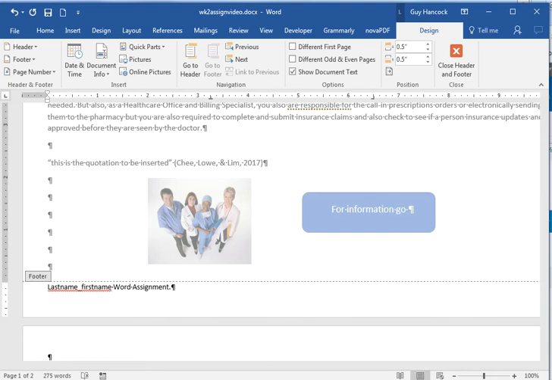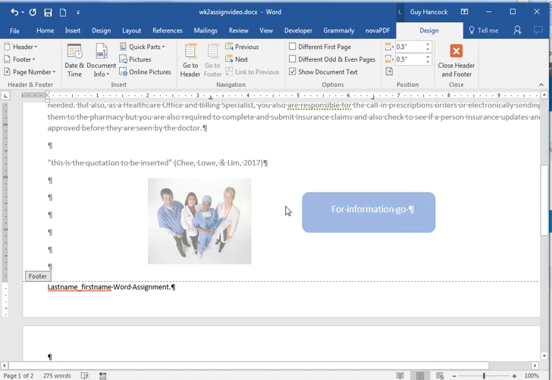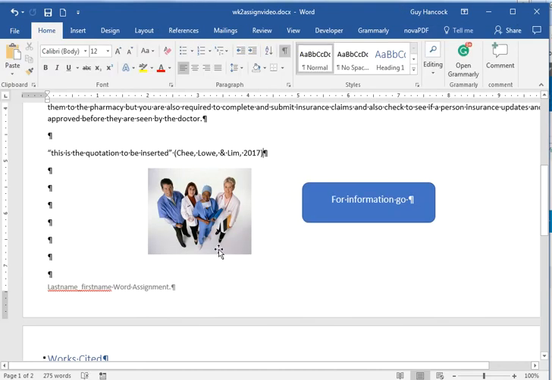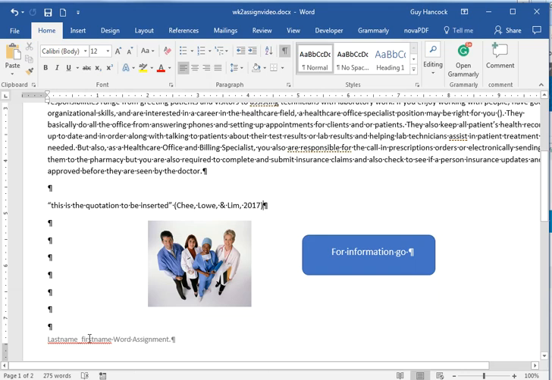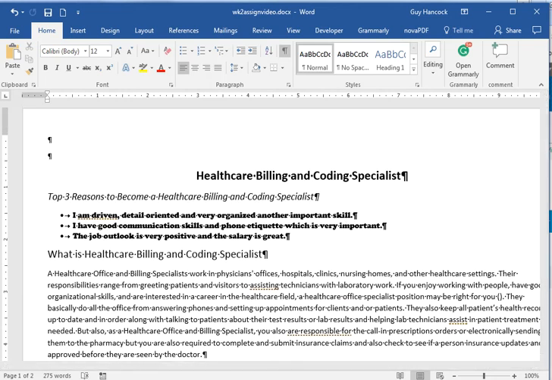And then when you're all done with that, you can either close the header up here, or you can double click back in the body of the document, and now you're back in the body, and you see that the footer is there, but it's grayed out because you can't edit it unless you open that editor again. So I think we're finished.